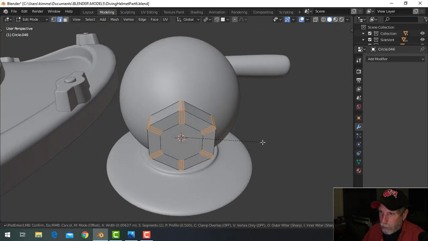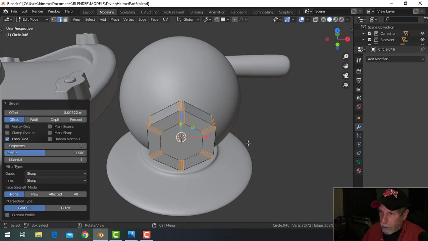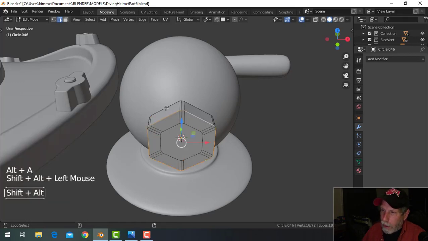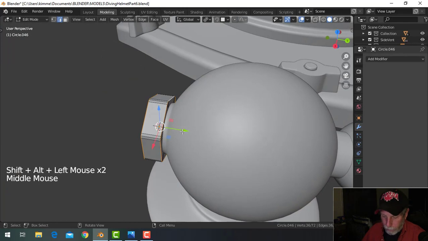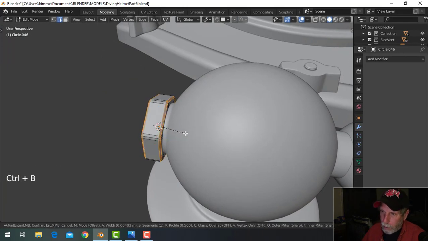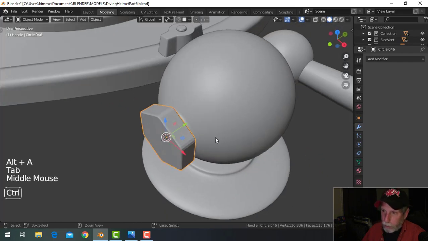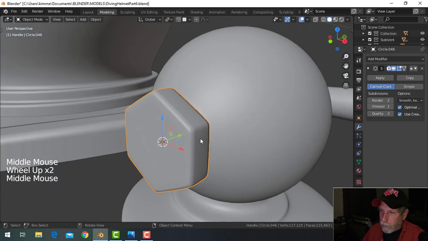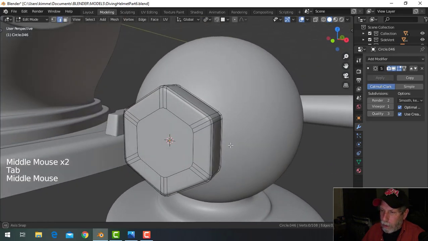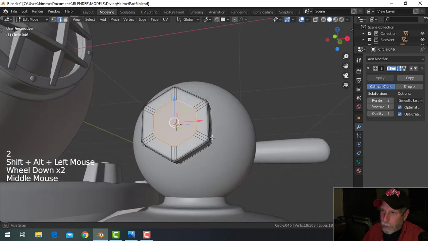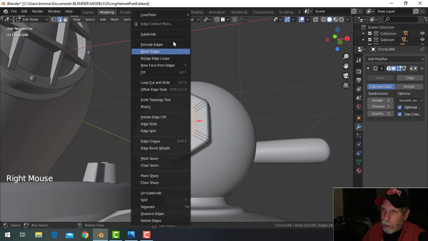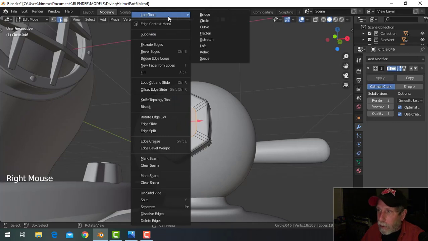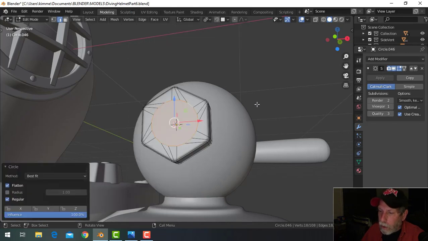I'm going to put one segment in between. Like that, and then I'm going to grab that edge holding Shift and Alt, and I'm going to bevel that as well. I probably don't need a segment in there, and then I can go Control. I could try Control 1, it's a little soft, that's all right though. Let's Shift Alt and click there and right click. And I've got Loop Tools installed, it's just a free add-on. I'm going to convert that to circle.